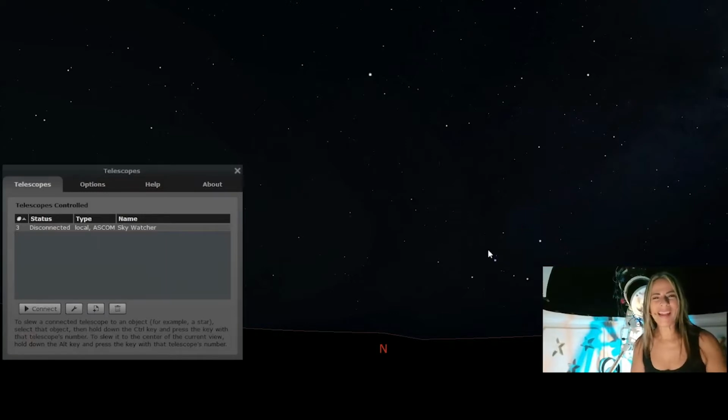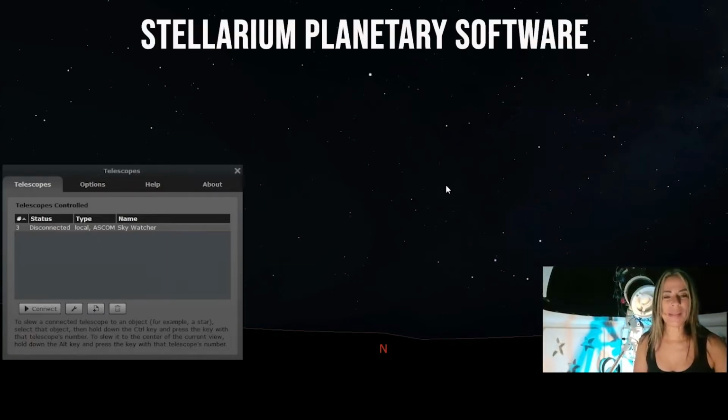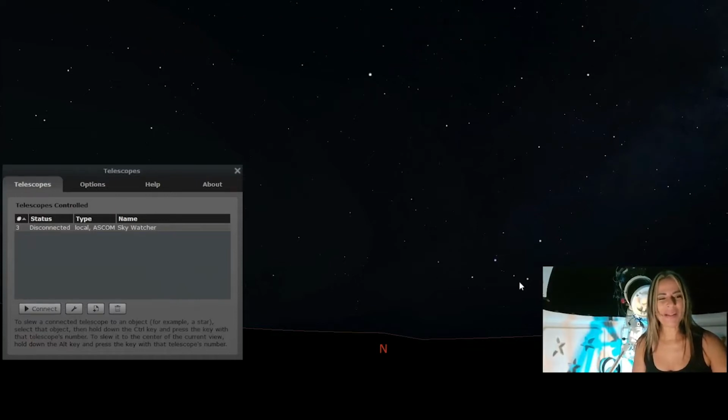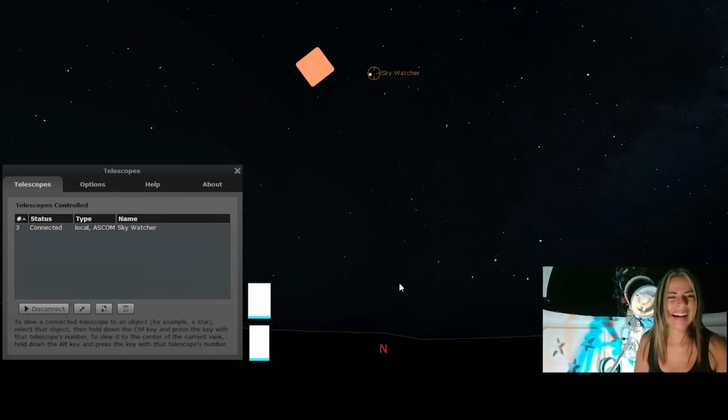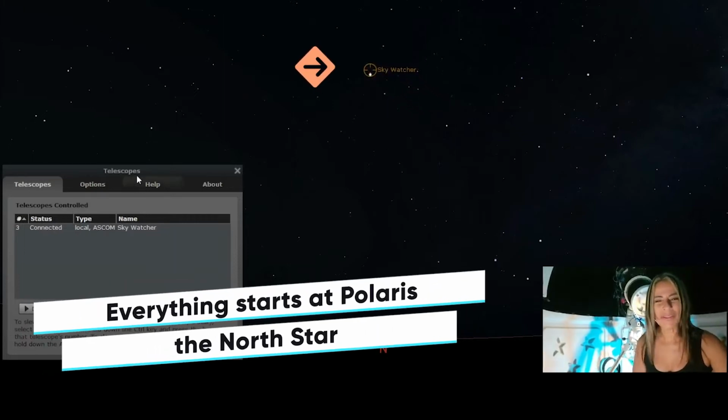One of the most exciting moments every night that I start my telescope is to connect it. I love to see it go in that ball right here on top of Polaris. So let's just go ahead and connect my telescope. Ooh. That's me, Skywatcher. So we are connected.